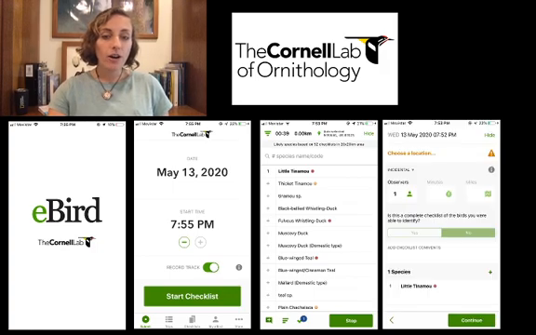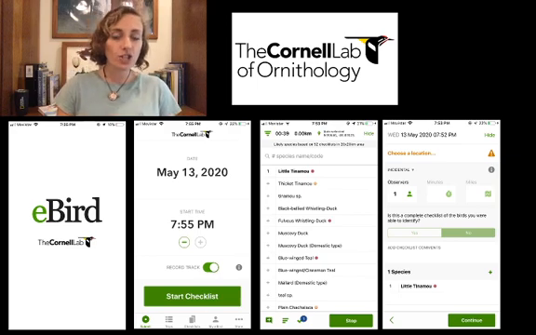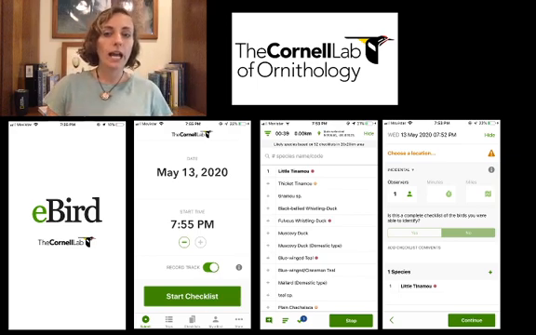So from there, all you have to do is click stop, and then it will ask you to confirm the location, how many observers there were, and how much time you spent, again, to help us narrow down just how much time is being invested. And when you hit continue, you'll have the option to submit, and this automatically gets submitted to a database that eBird keeps. This database is very similar to iNaturalist.